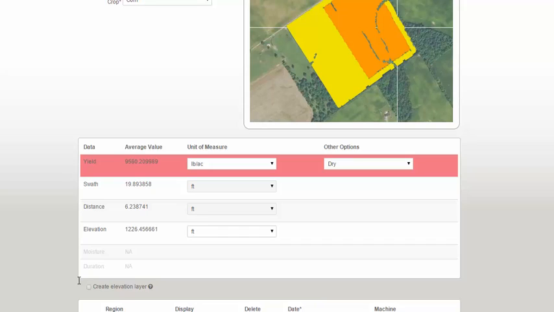Moving down, the next thing you'll notice is this Create Elevation Layer box. If you would like to use the elevation data contained in this layer that you are approving, you click on that box, and when you save the layer, a new elevation layer will also be created.